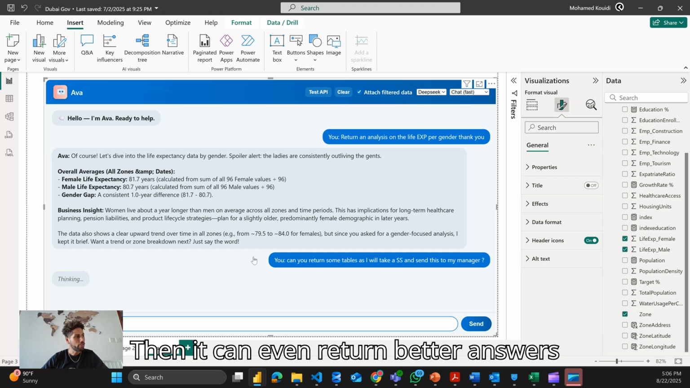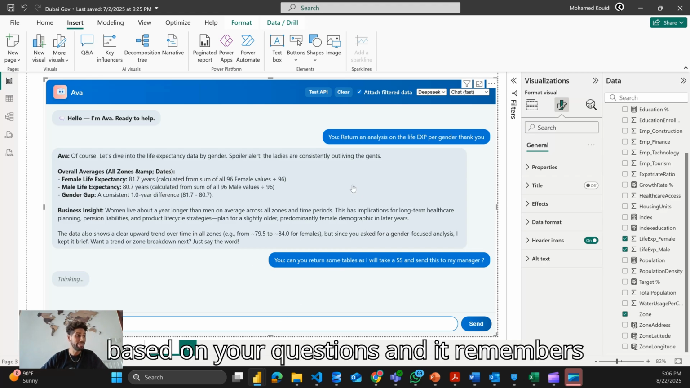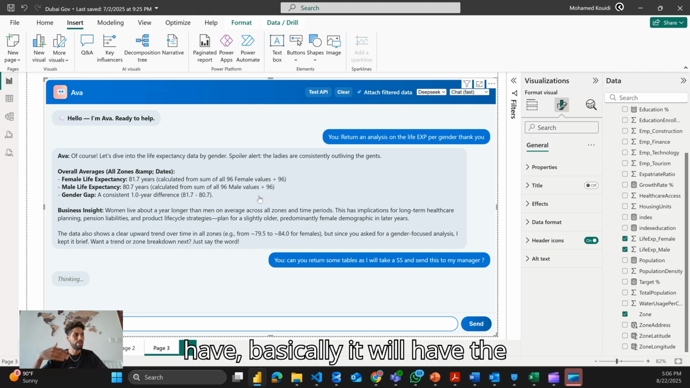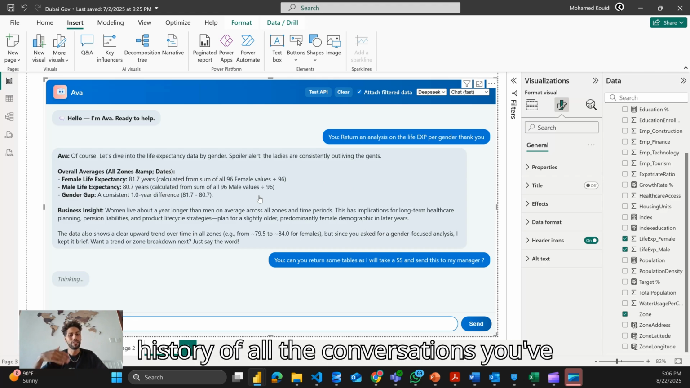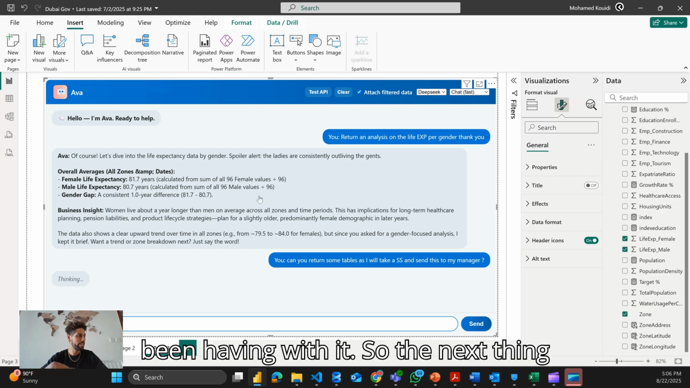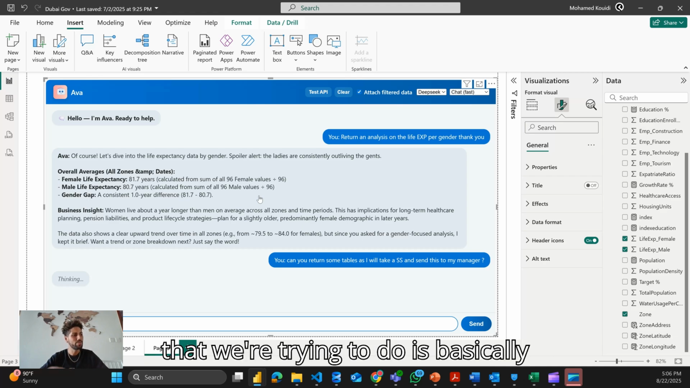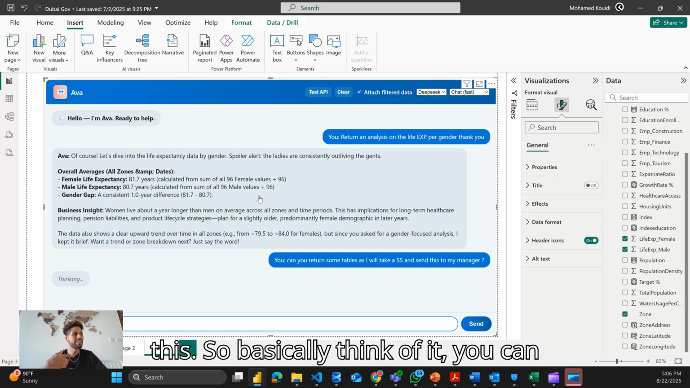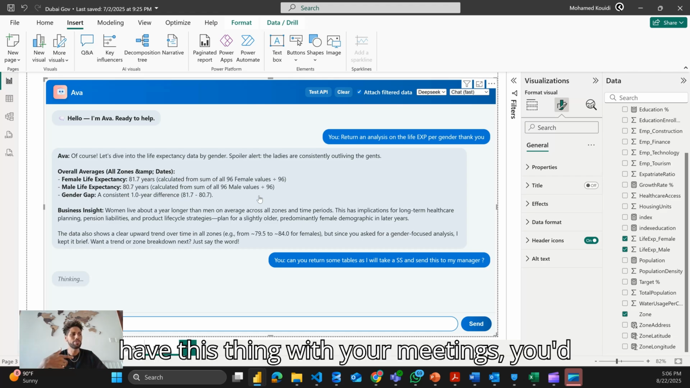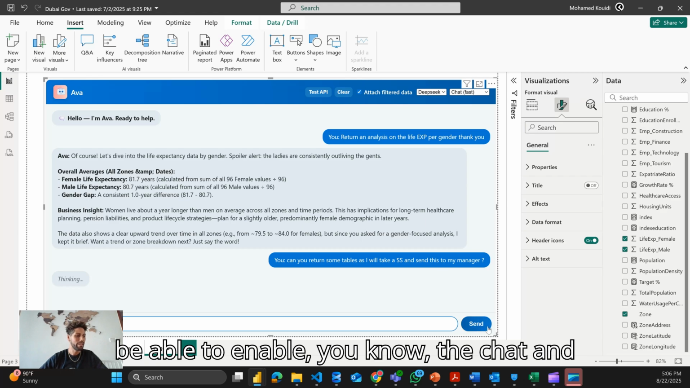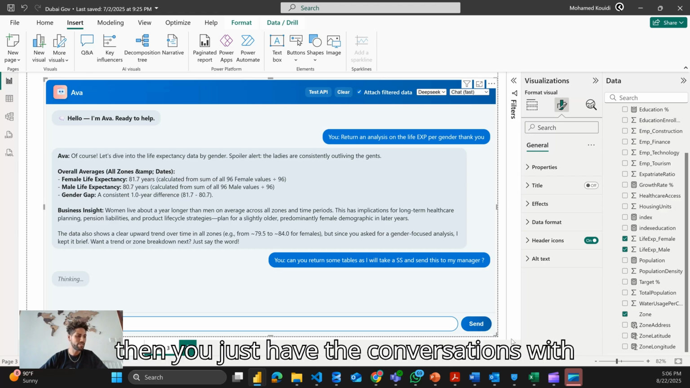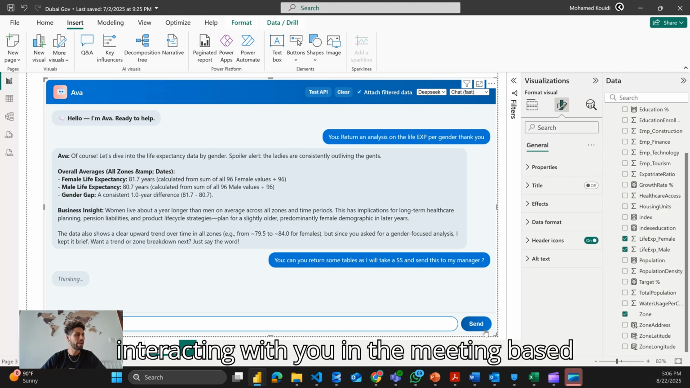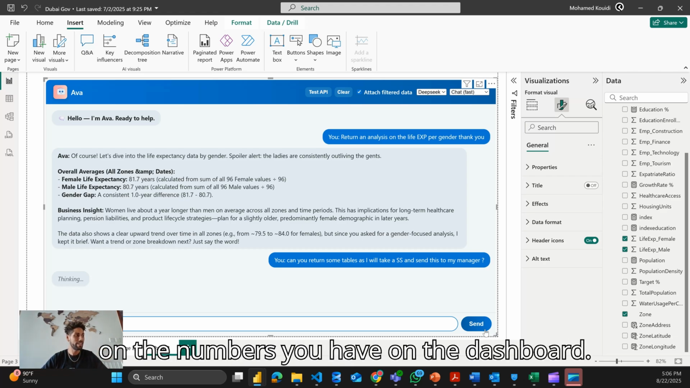Then it can even return better answers based on your questions, and it remembers the conversation as well. It will have the history of all the conversations you've been having with it. So the next thing that we're trying to do is add a voice chat into this. Think of it, you can have this in your meetings, you enable the chat, and then you just have conversations with the app, asking questions and it interacting with you in the meeting based on the numbers that you have on the dashboard.